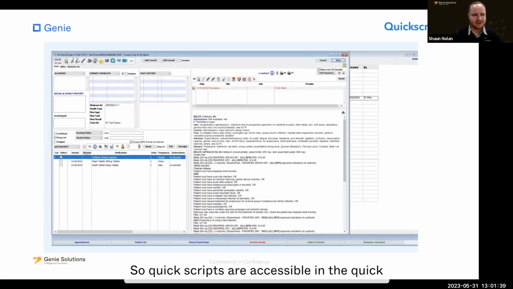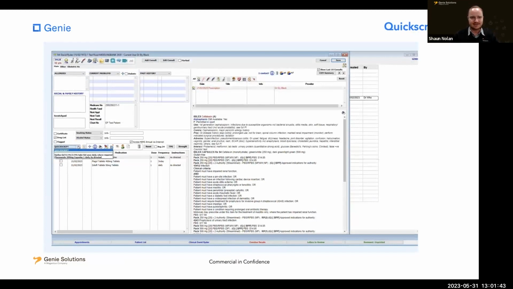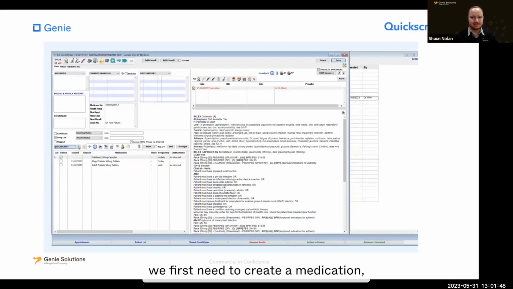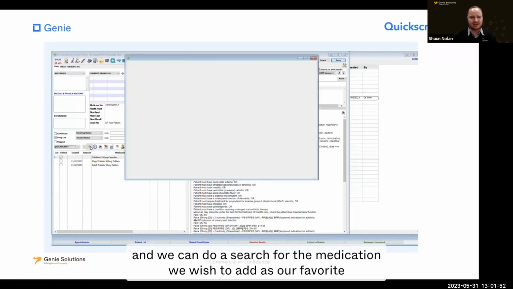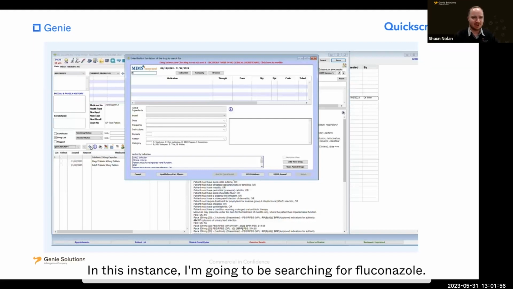So quick scripts are accessible in the quick script drop-down menu of the clinical file. To create a new quick script, we first need to create a medication. So we click the plus button, and we can do a search for the medication we wish to add as our favorite or quick script. In this instance, I'm going to be searching for fluconazole.